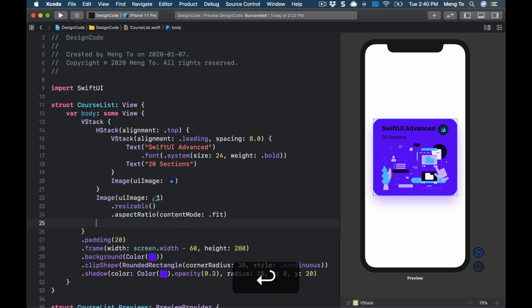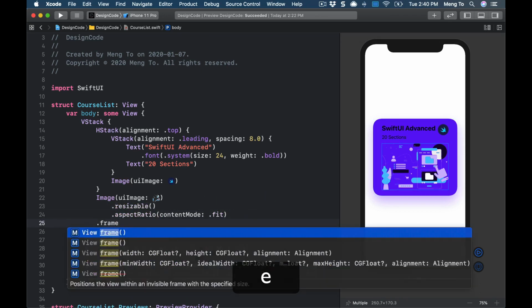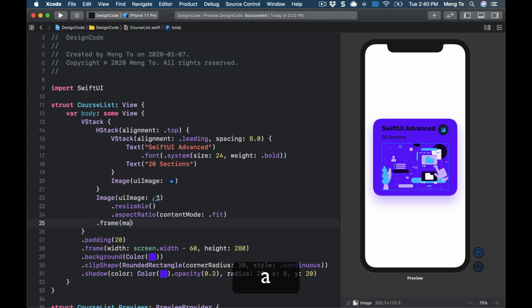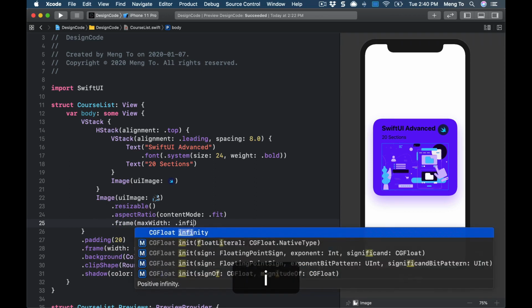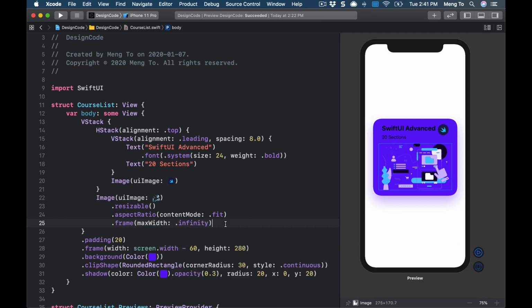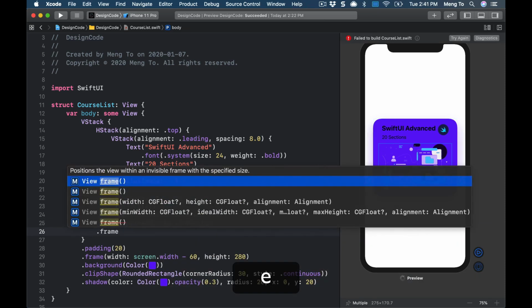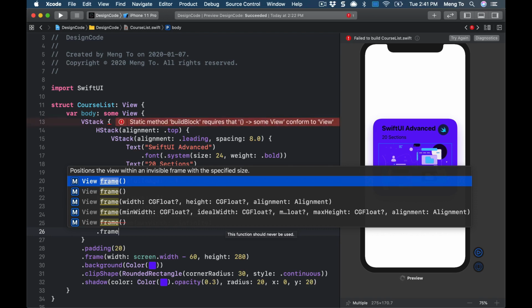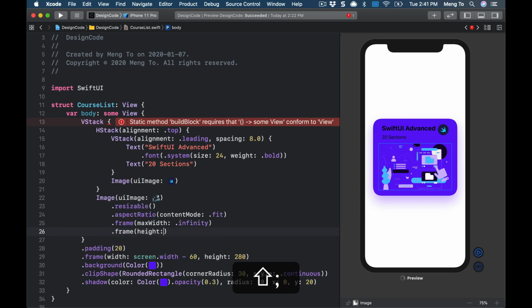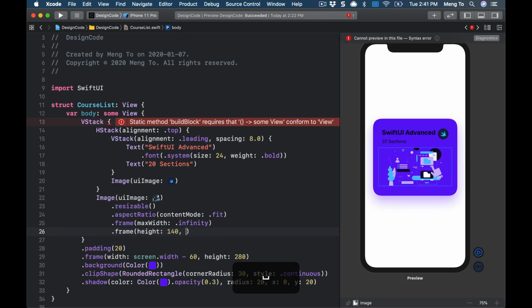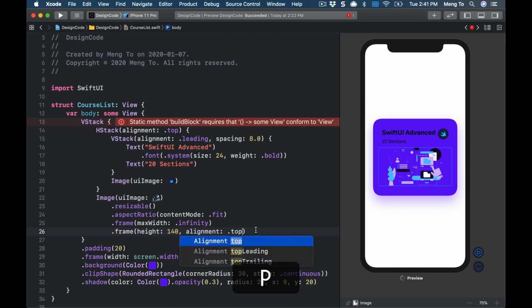And let's set a frame. The max width is going to be dot infinity, so the maximum possible. Then we're going to set another frame modifier since we cannot mix max width as well as width. So dot frame parentheses height of 140, and we're going to align the content to dot top.